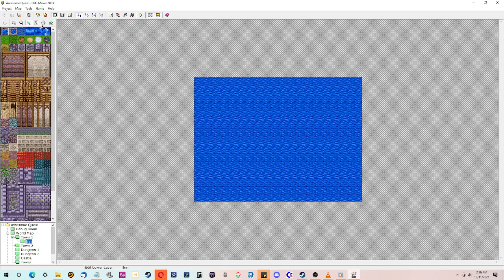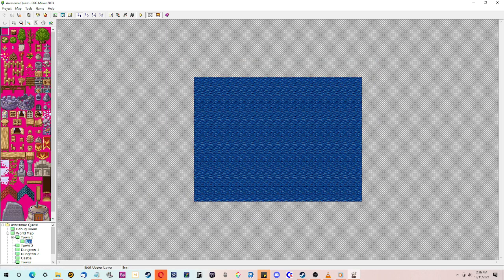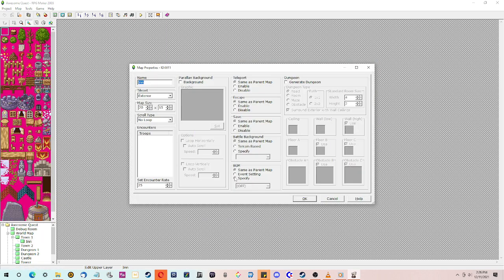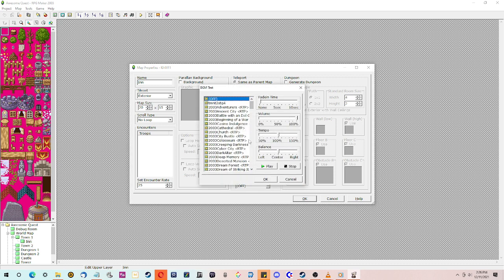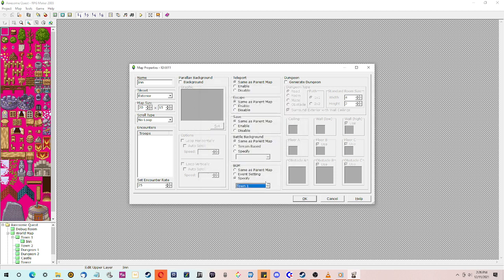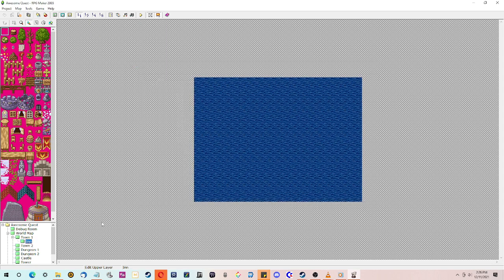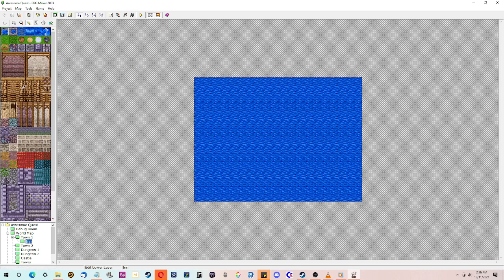When I make the inn, rather than set it so that it says same as parent map, that's tempting because that's less work, but it's way better to actually get Town 1, the same song here, and then set the volume to 50%. Because it's not actually going to change from that MIDI file to this MIDI file. It will continue playing the same file in the same spot, but you'll hear the sound drop, and that is a good way to signify to the player that, okay, I'm indoors now. The setting has changed a little bit. I've always thought that translated very, very well.